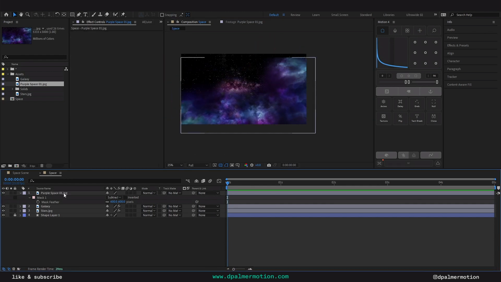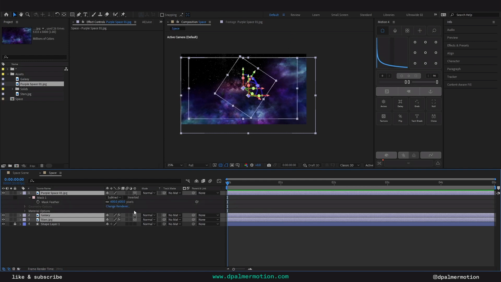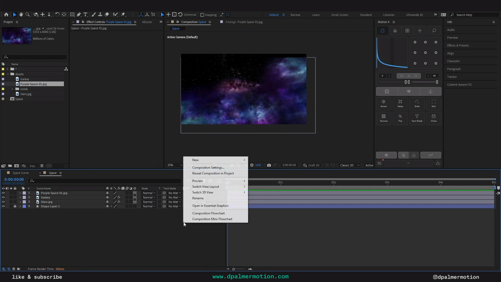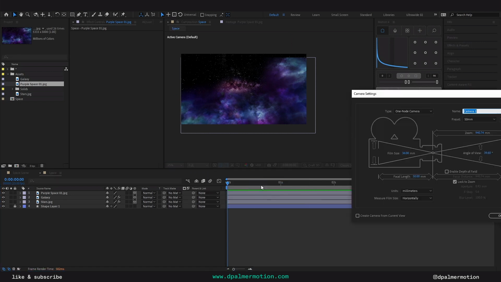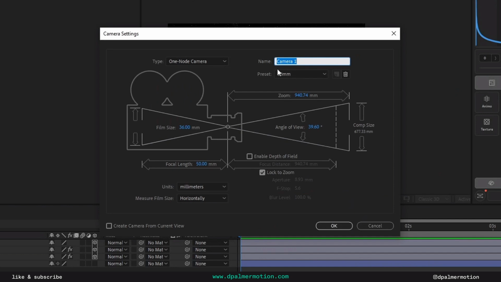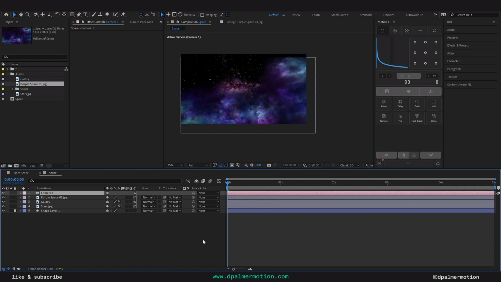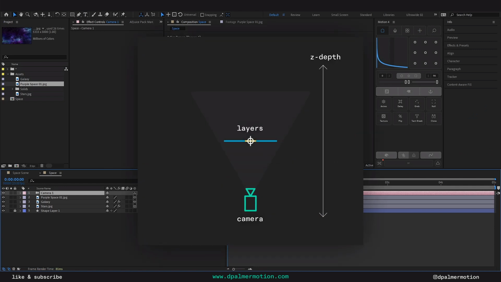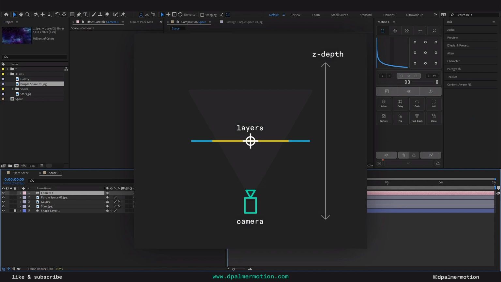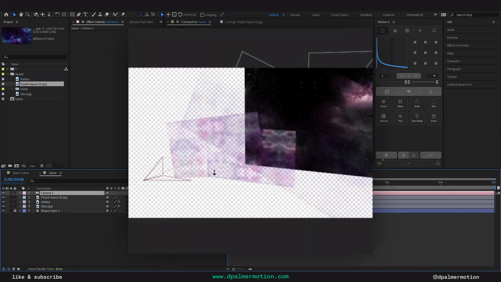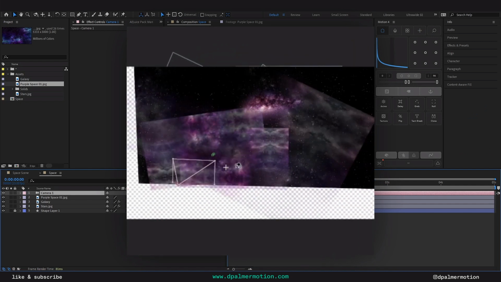So if I make all of these images 3D layers, the next thing we want to do is add a camera. So I'm going to right click, new camera, and I want to make this a 50mm camera and just click OK. So at the moment, all the 3D layers are in the same default position in 3D space. When we make layers 3D, they automatically end up in the center of this 3D world. We're going to space these layers out, push some back and bring some forward. The scene is 3D, but the layers within it are still 2D images.